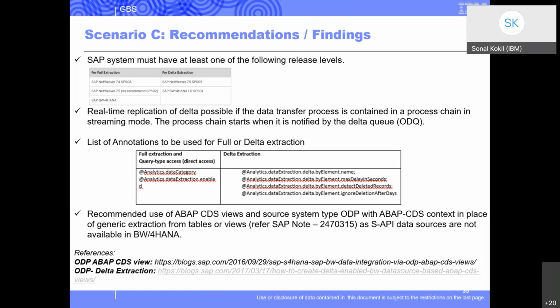Data extraction, I mean delta enabled, right? It's an annotation. So how to use it? We need to give that annotation and enable it to true. It should take care of itself with that annotation. Okay, so these are the annotations which you use when you define your delta.